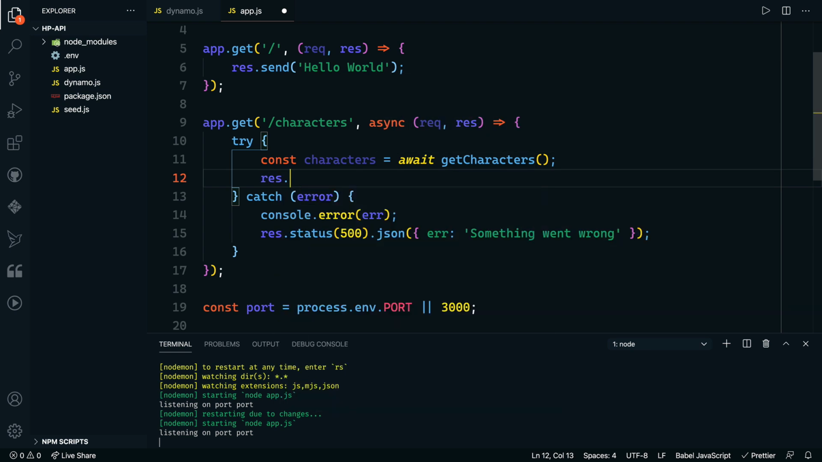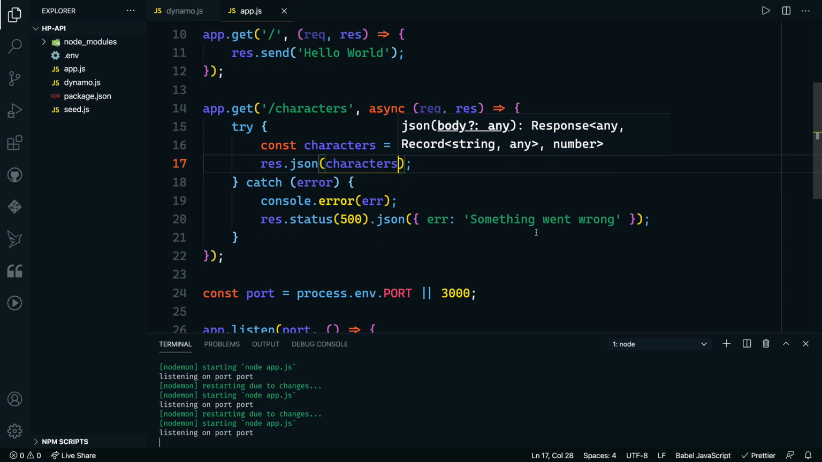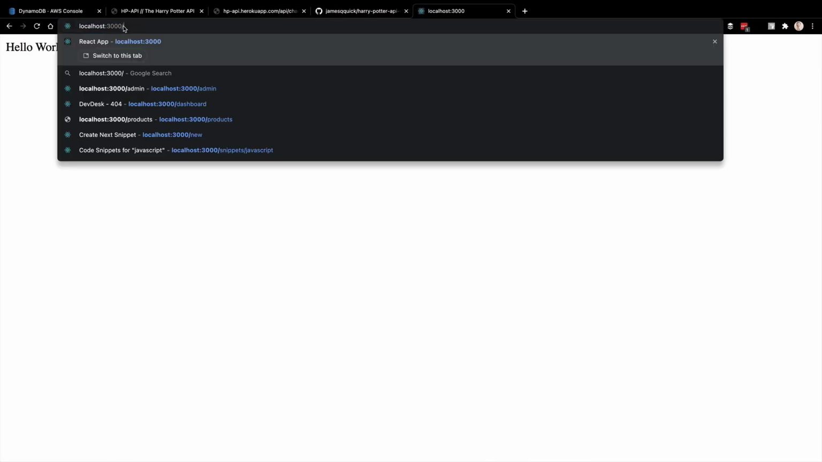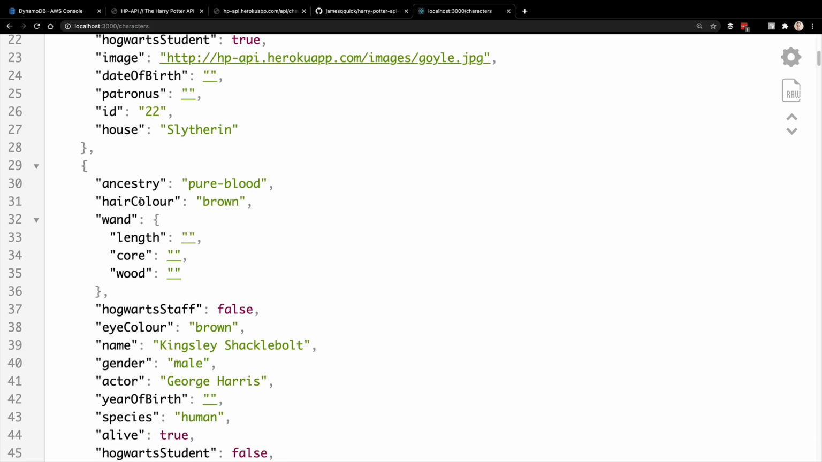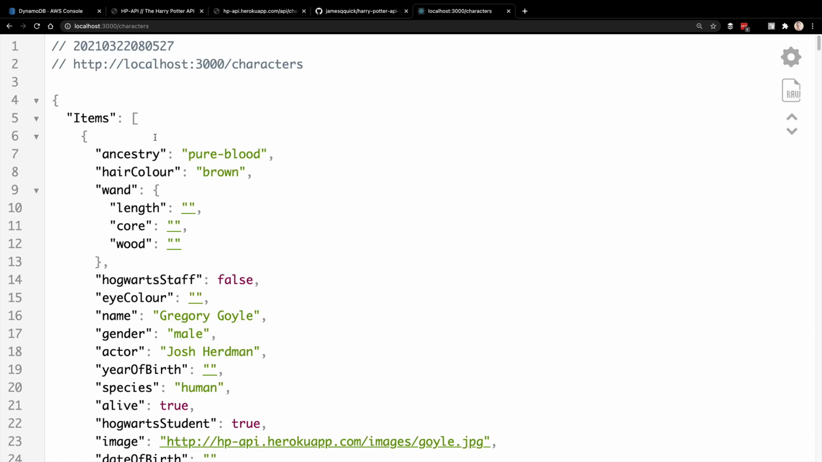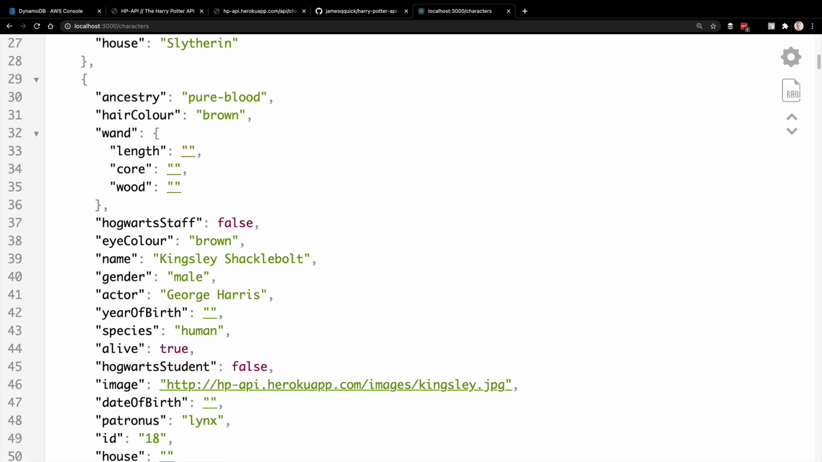So this thing should be able to query all characters, and then we can return those as JSON from our Express endpoint. So now if we come back over to our /characters, we should see that we get all these characters returned to us. Now I've got a JSON formatter extension inside of Google Chrome, so yours may not look this pretty, but that's because I've got some formatting set up. But anyway, it's able to return all this stuff, which is pretty great.